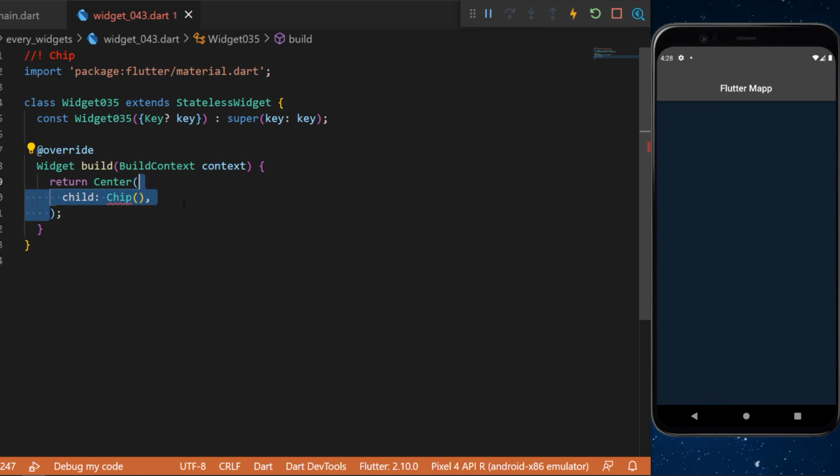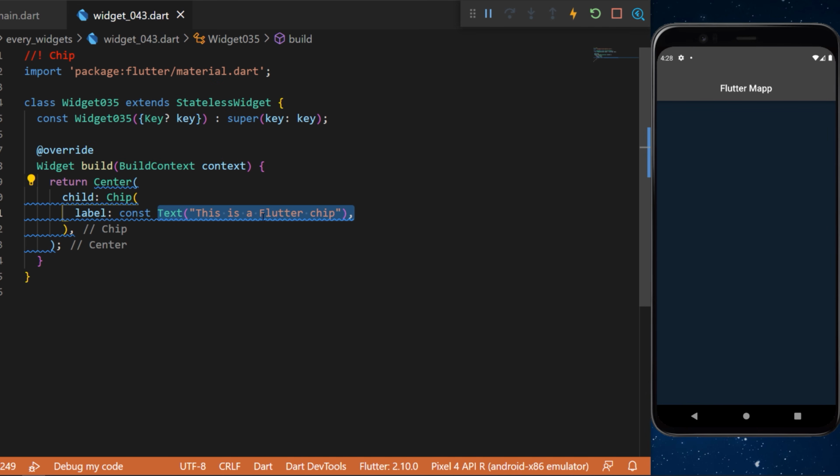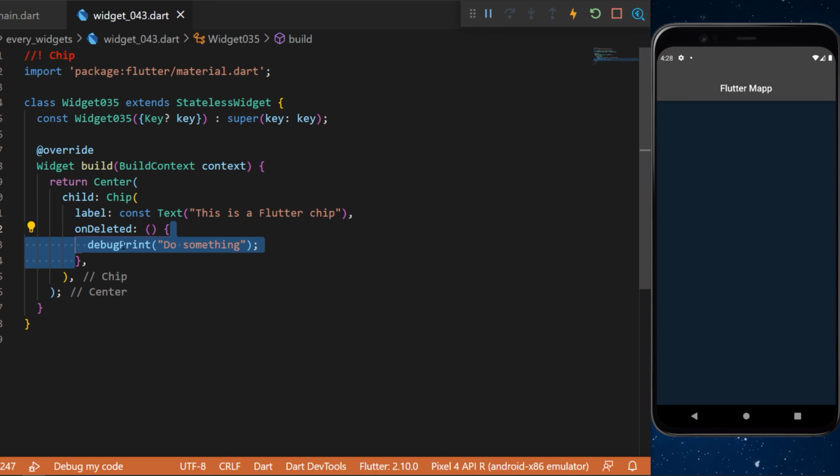The Chip widget. Inside the Center widget, we will have the Chip widget. You can have the label, which we will use a Text widget. This is a Flutter chip. And the onDeleted function. For now, we will just debugPrint and say do something. And now you will have a Chip widget with a delete button. Keep in mind that you can put anything that you want inside the onDeleted function.